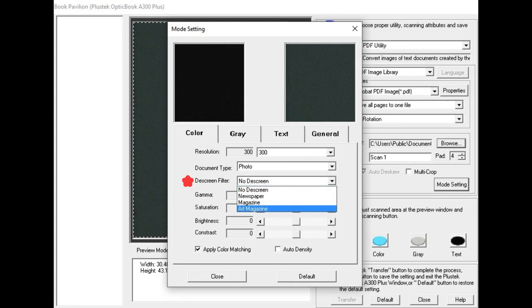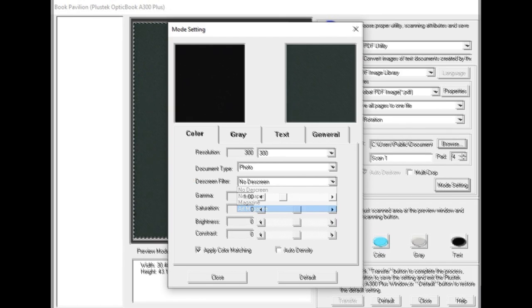When you scan newspapers, magazines, and some printed artwork, you may see patterns of lines in the scanned images. These lines are caused by light diffraction and are called moiré patterns. You can reduce the visibility of the moiré patterns by descreening the images from the selection in the mode settings.